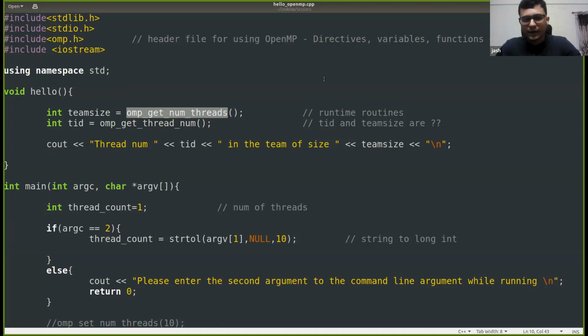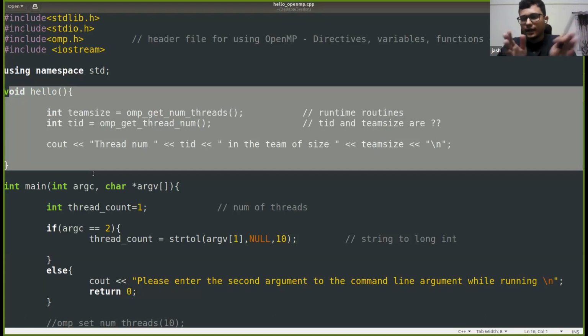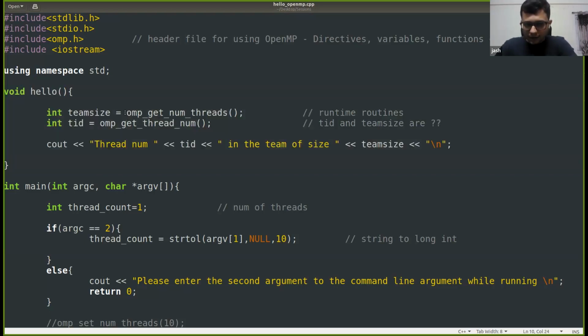Okay, I hope you're getting it. So this is the parallel region now, right? This hello function is one entire parallel region. And how many threads are executing this parallel region is what we want to query. We want to get some information, and the natural way to get this information is using these runtime routines. omp_get_num_threads is one of the routines we will be using to get the number of threads executing inside this parallel region.